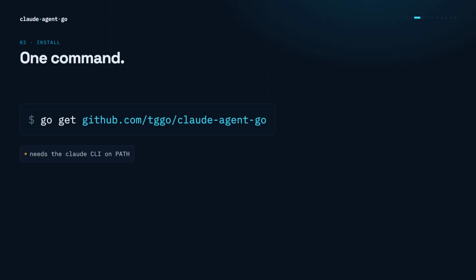Getting started takes a single command. Go get github.com/teggo/Claude Agent Go. There are only 2 prerequisites. You need the Claude CLI installed and on your path. That's the binary the SDK drives. And you need valid credentials, either an Anthropic API key or a logged-in Claude subscription. Once those are in place, you're ready to write Go. No services to stand up, no daemon to run.